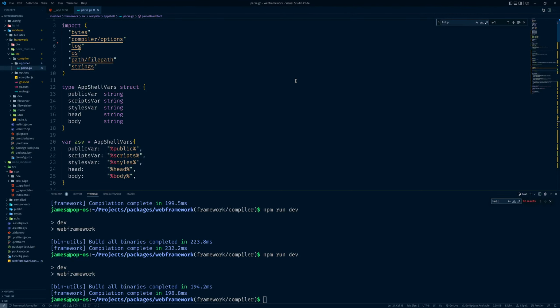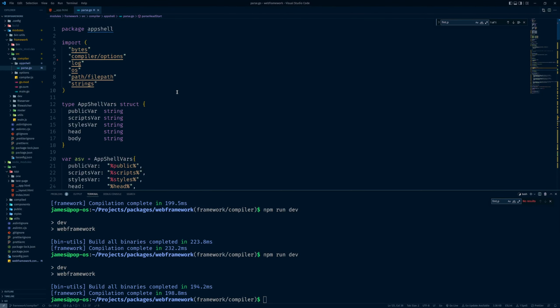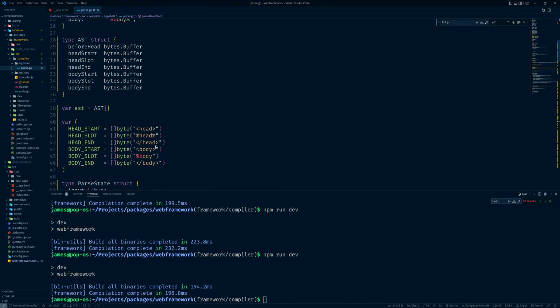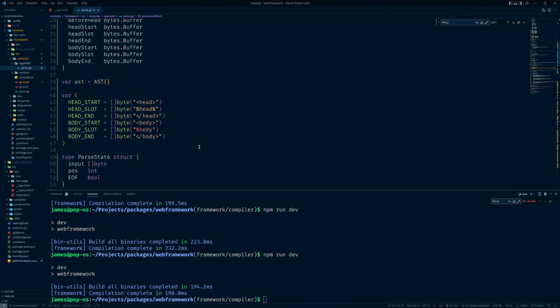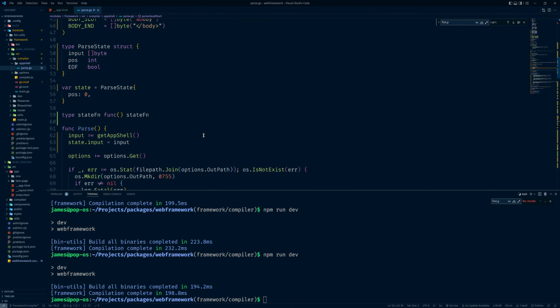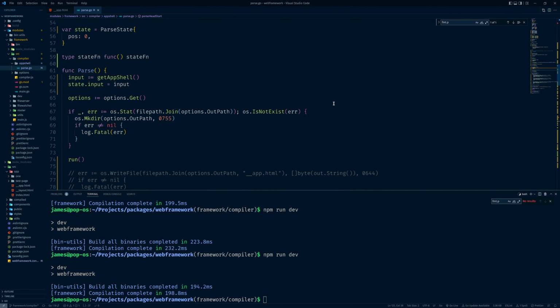All right, so we're back for another look at our app shell parser. I've added a few things. I changed the name of this struct and changed its types to bytes.Buffer. I also changed this to bytes. Now I'm thinking that there's some sort of performance enhancement by using byte slices. If there's not, strings are actually kind of easier to work with, but we'll see how that plays out.